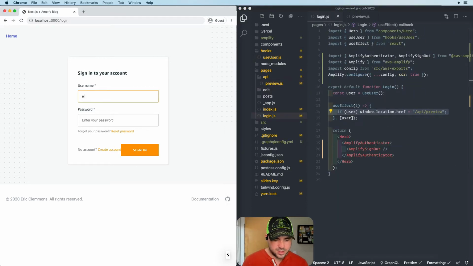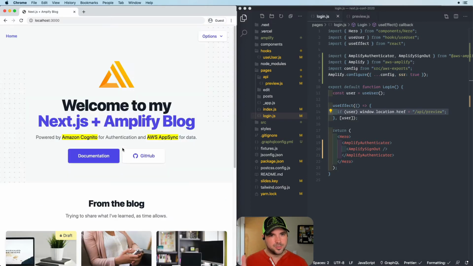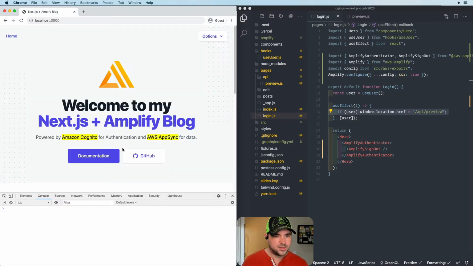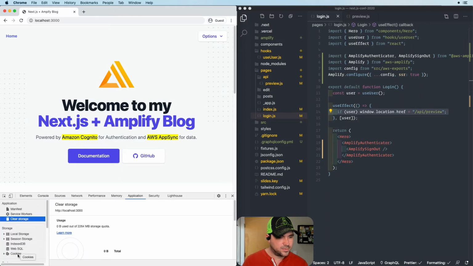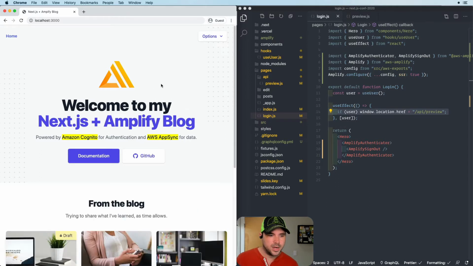So let's try the sign-in flow. I've already created a user for the purpose of this demo. I'm going to sign in. This is going to redirect me to API/preview. And then now I just got sent back home, and we can confirm that now I have cookies set with preview data. So I am in preview mode. Great. And now look, my login button has changed to an options button, and I have the ability to log out. But that's not going to do anything yet.